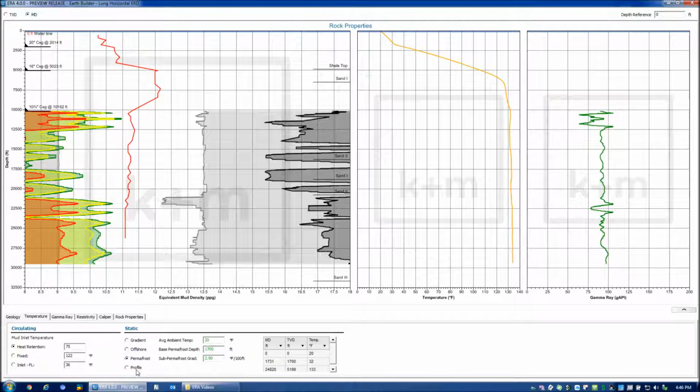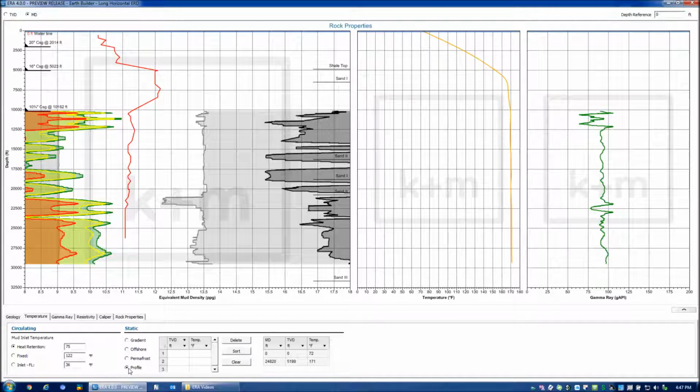The fourth option that we have for the geothermal gradient is what we call profile. And under profile, we can simply copy and paste a complex temperature gradient if we happen to have more detailed information about the subsurface temperature.